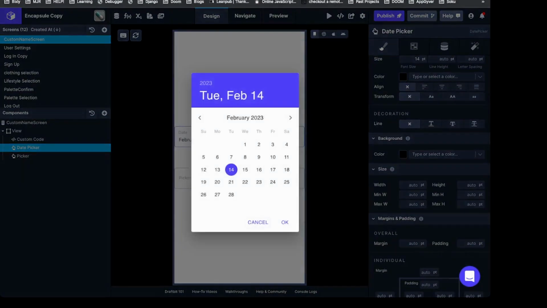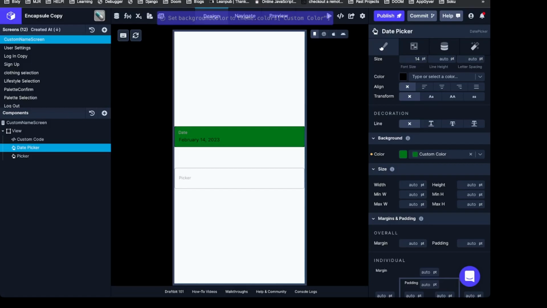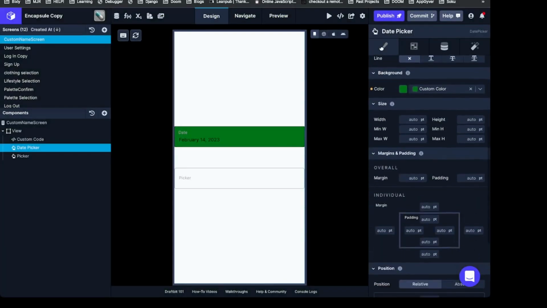Number 2. Certain components have greater amount of GUI-based customization available than others. For example, the date picker customization is nothing compared to the drop-down picker, even though they're basically the same function.